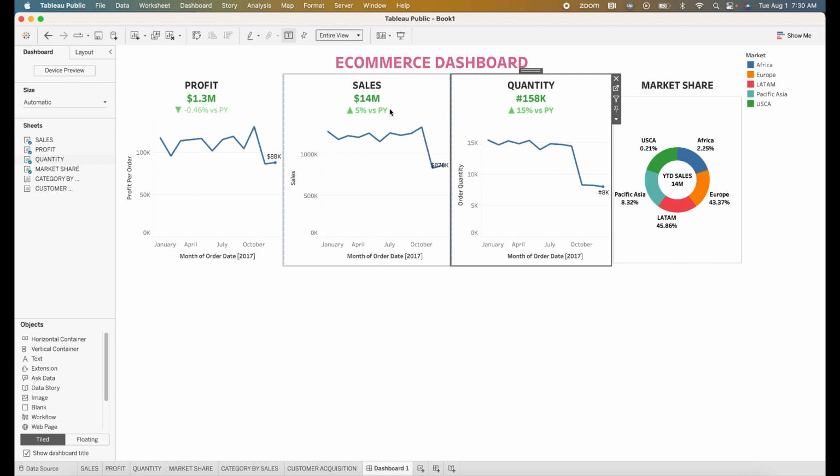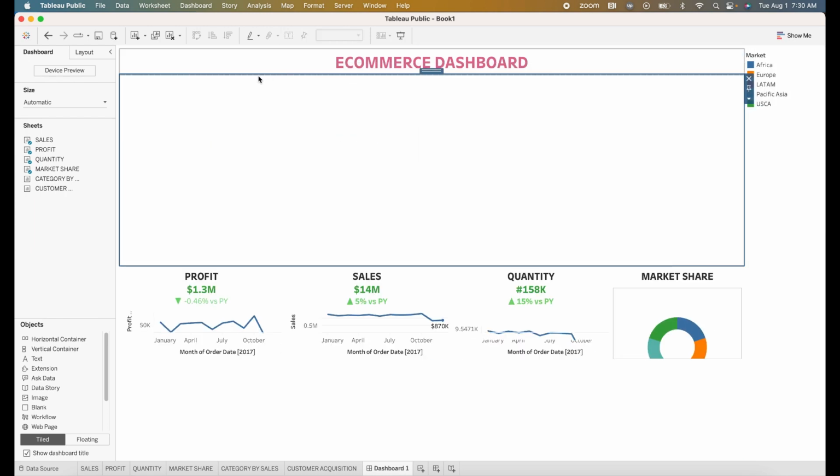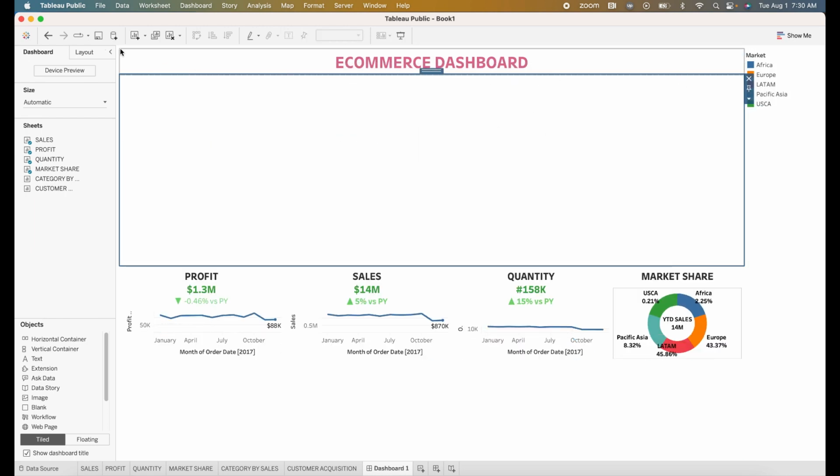So we want to separate the name of our dashboard from our KPI. So what I'm going to do here, I'm going to add a horizontal that is going to separate both the name of the dashboard and this. So here I'm going to add a horizontal, and then I'm going to put it somewhere here, right? This looks bigger, right? So I'm going to resize it and make it smaller.